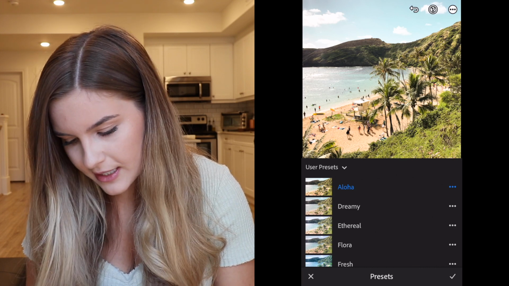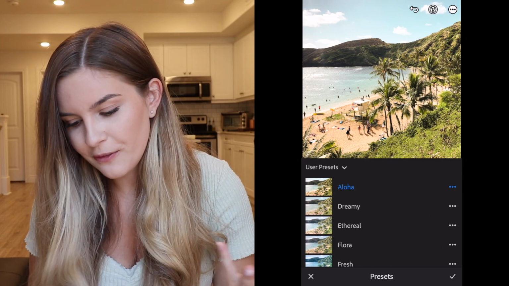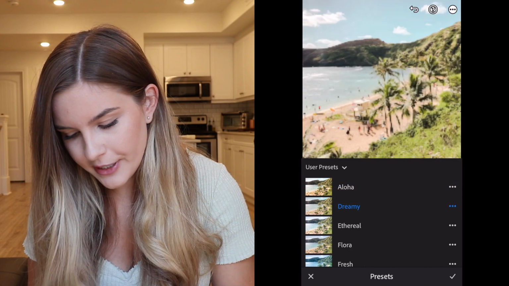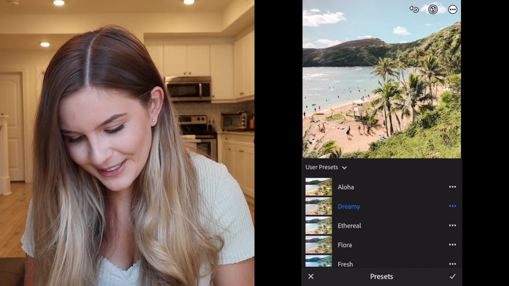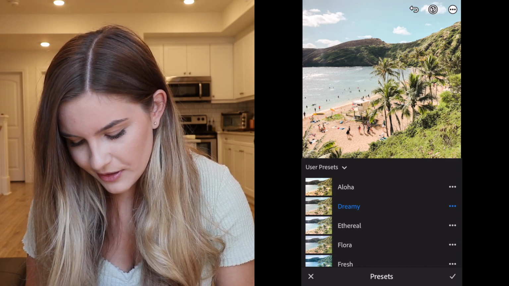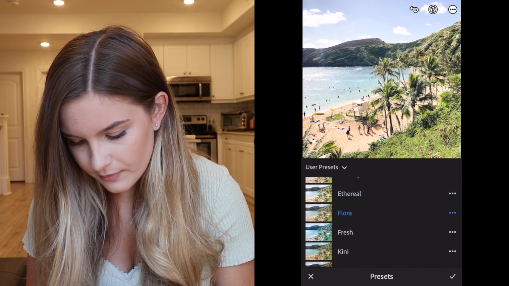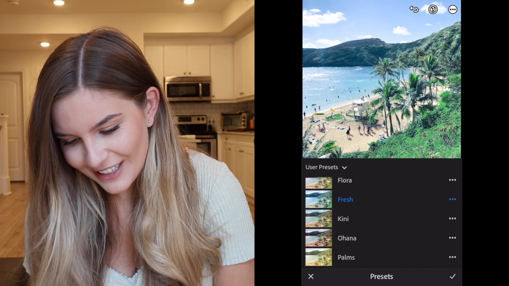Okay, so this is the first one, Aloha. I actually really love this one right off the bat. I feel like it just makes you feel like you're actually there and the sun is there, and the colors are really crisp. See, Dreamy, I like that one too. It's a bit more dulled out, so I like that, but maybe not for this photo. Ooh, this one's pretty. See, this is the problem I have. I actually never know which one.